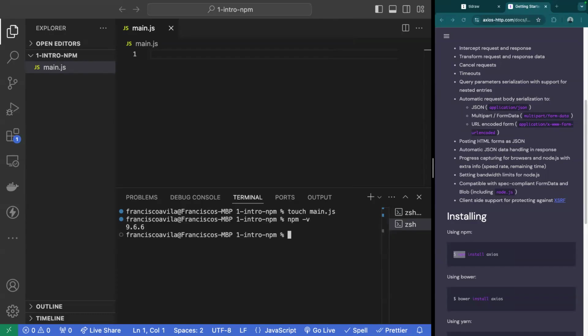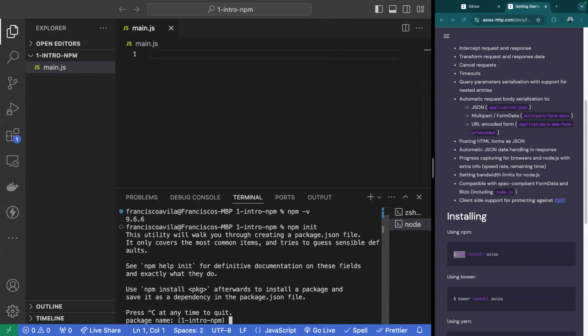Well, for creating an npm project, all I need to do is run npm init. And you'll see that it brings up a series of questions. It says, hey, this utility will walk you through creating a package.json file. What is package.json? We haven't talked about that yet. It only covers the most common items and tries to guess sensible defaults. See npm help init for the definitive documentation on these fields and exactly what they do. So now it says use npm install <package> afterwards to install packages. Okay, great. That's all good.